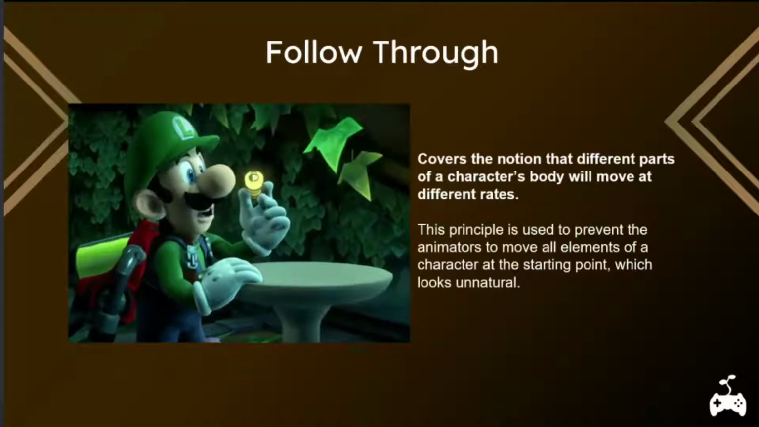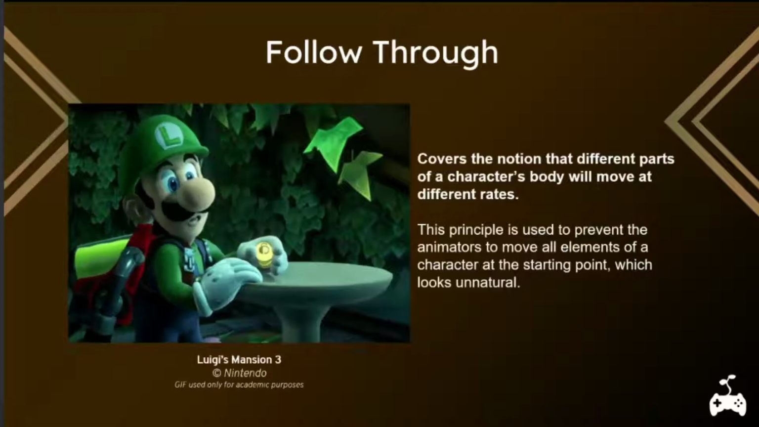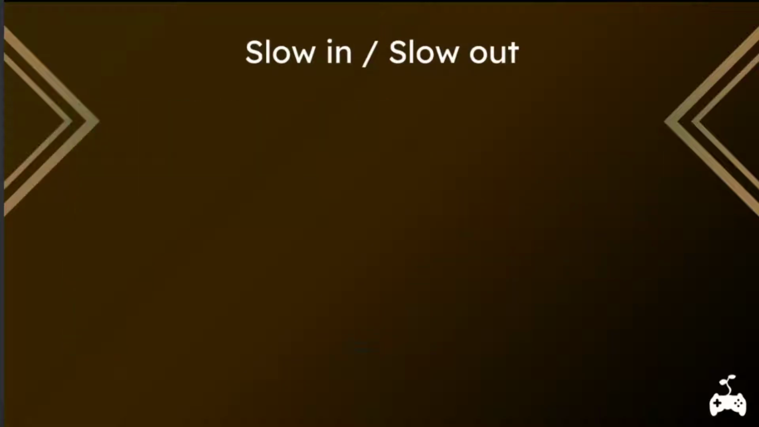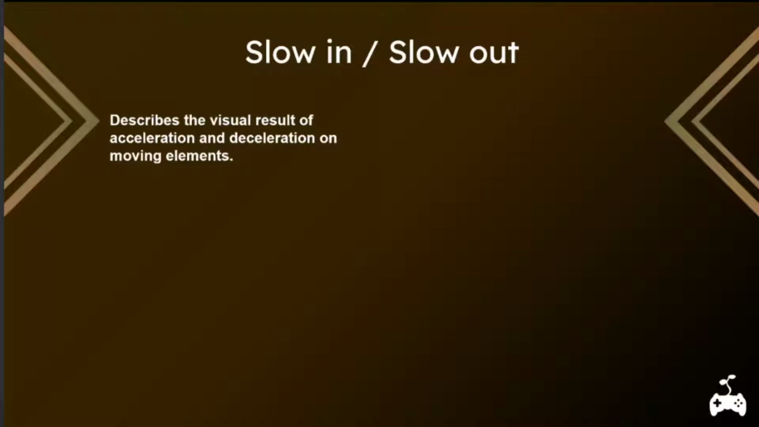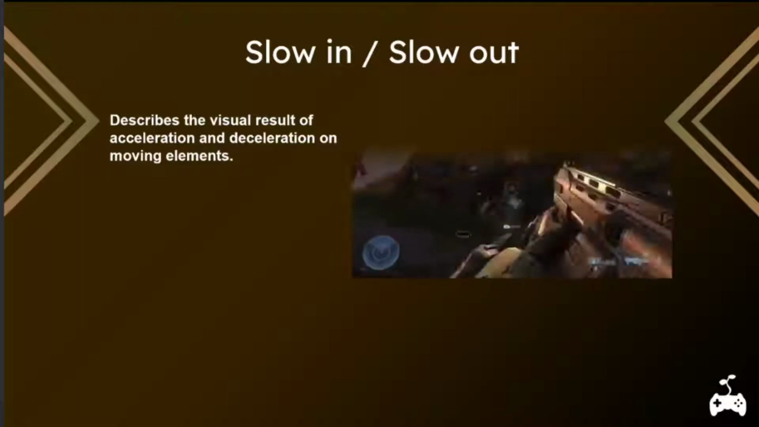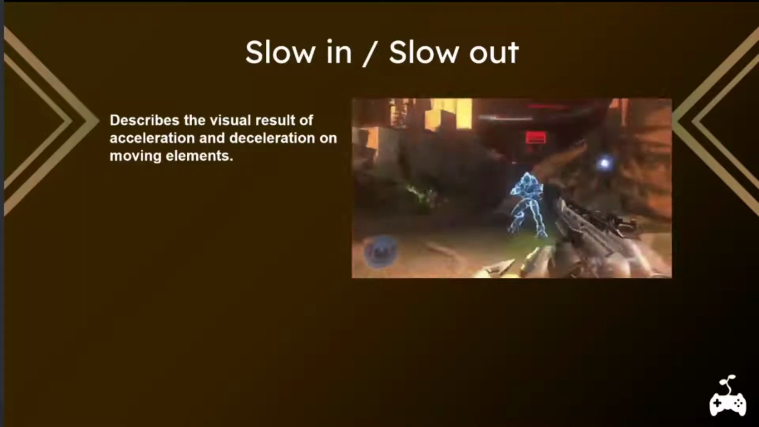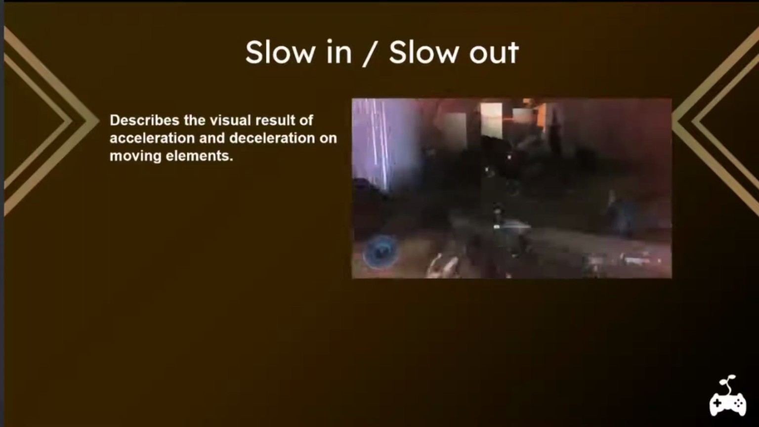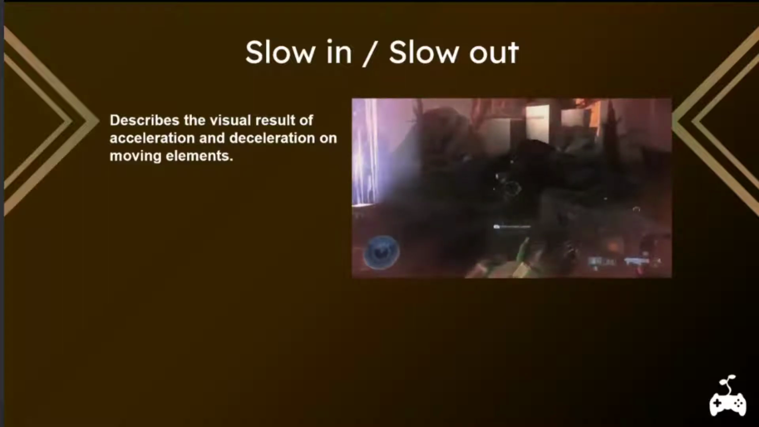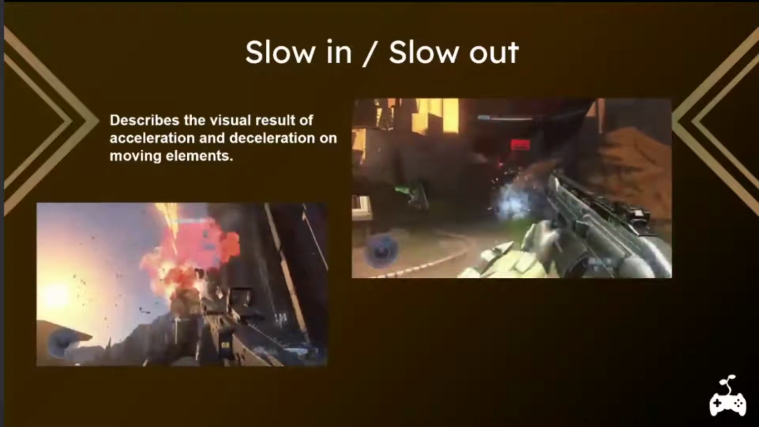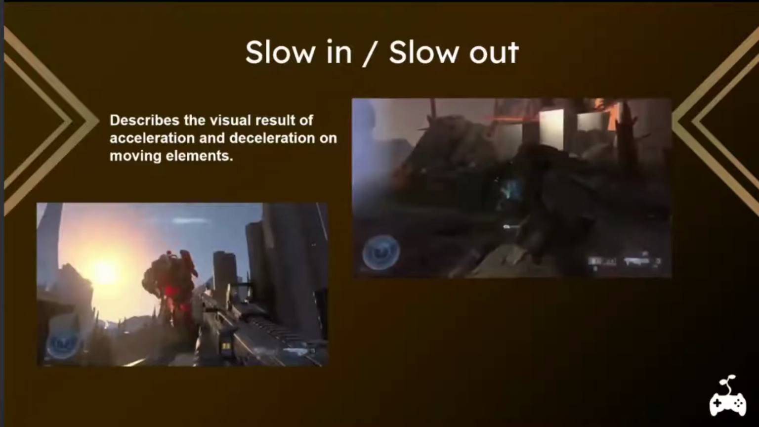Now, on to the next one. Slow in and slow out. It describes the visual result of acceleration and deceleration on moving elements. This principle is the main kind of animation we see in video games that use weapons, in this case the shooter genre. One perfect example is Halo. Depending on the weapons you're carrying, we can see how the weapon builds up energy to shoot the bullet at very high speed. The heavier the weapon, the clearer we can see this principle in action.